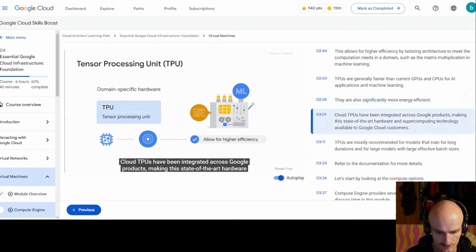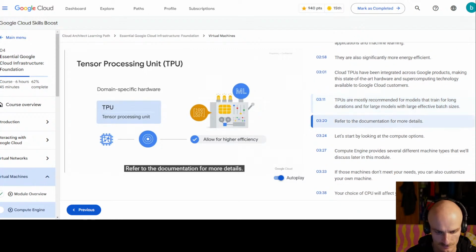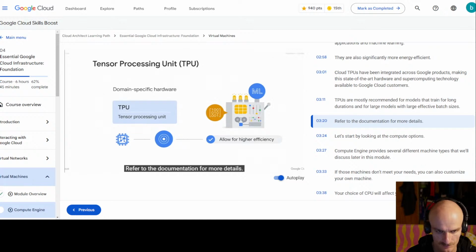Cloud TPUs have been integrated across Google products, making this state-of-the-art hardware and supercomputing technology available to Google Cloud customers. TPUs are mostly recommended for models that train for long durations and for large models with large effective batch sizes. Refer to the documentation for more details.